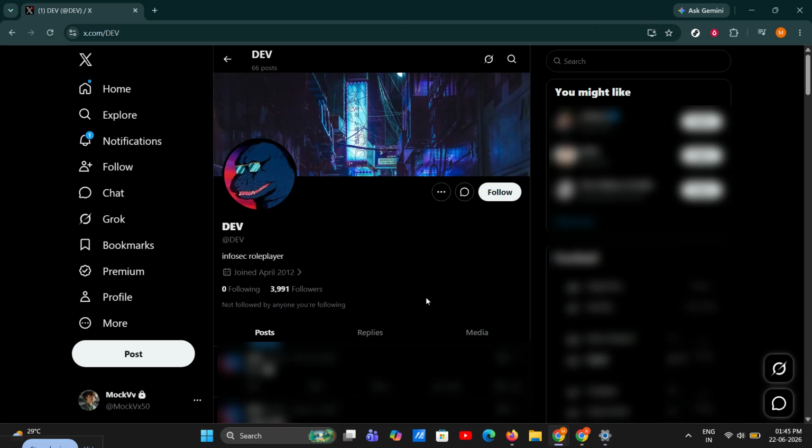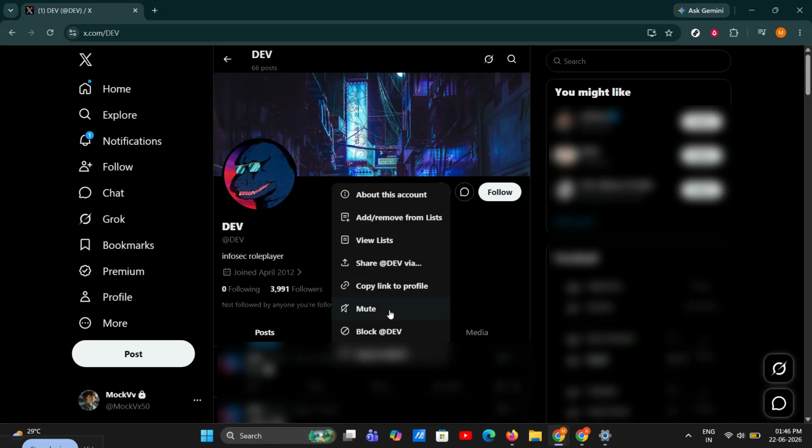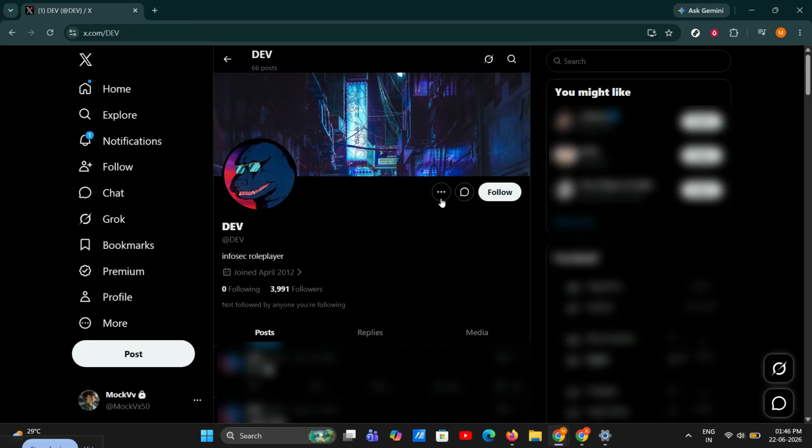The person is now unmuted, which means their posts, replies, and activity can start appearing again depending on your feed settings and how X ranks content. If you want to double-check that it worked, you can revisit the same profile and confirm that the mute option is no longer active. If you ever want to silence them again later, you can always go back and mute them using the same three-dot menu.